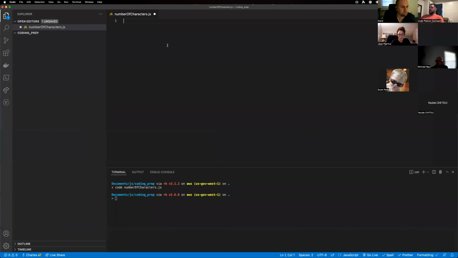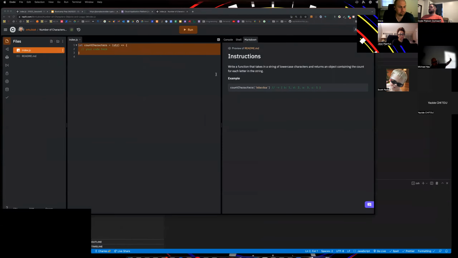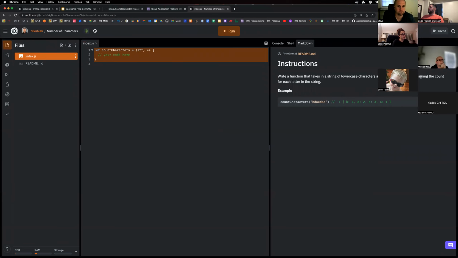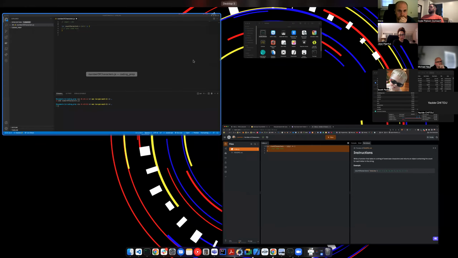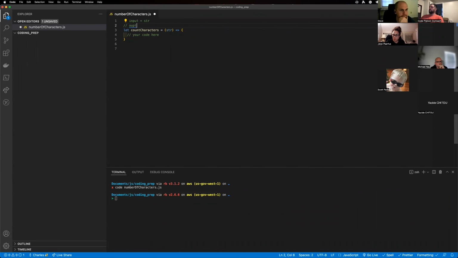All right. So basically, we have a function that will take a string, right? So we'll do the same thing here. So input is equal to a string. And looking at the instructions here, it returns an object containing the count for each letter in the string. So our output is going to be equal to an object with a number of occurrences as the key, and how did I spell occurrences wrong? Probably occurrences, and the letter that was counted as the value.